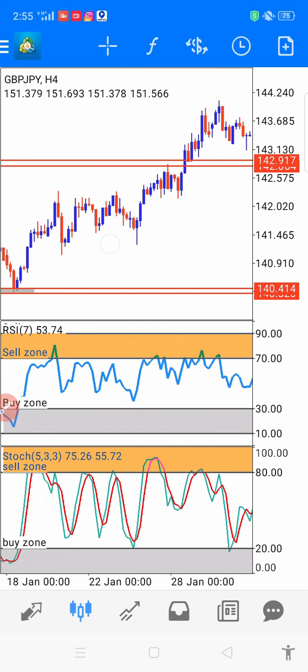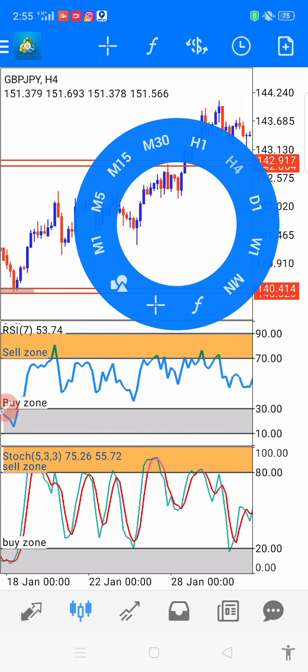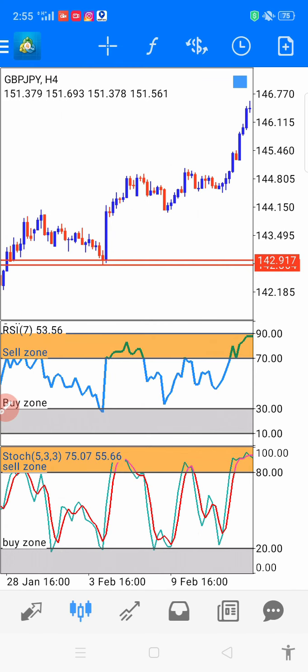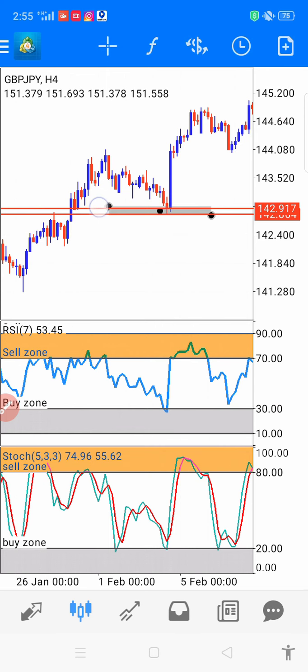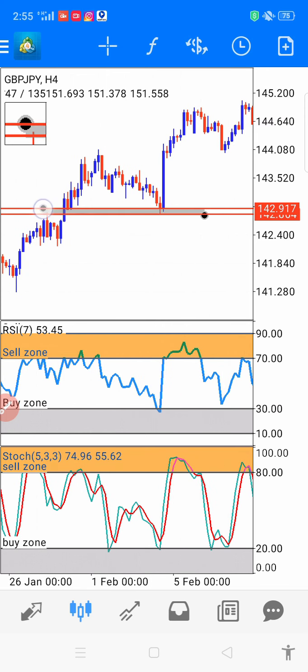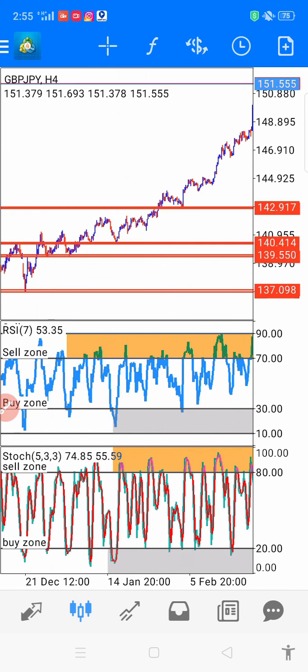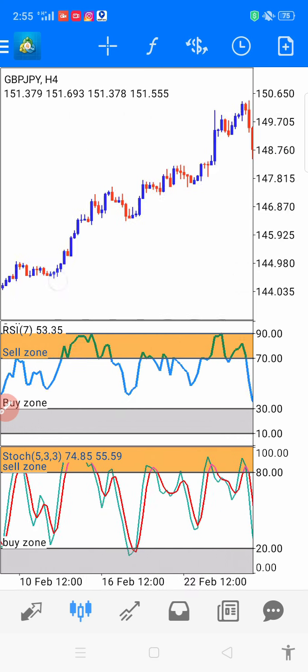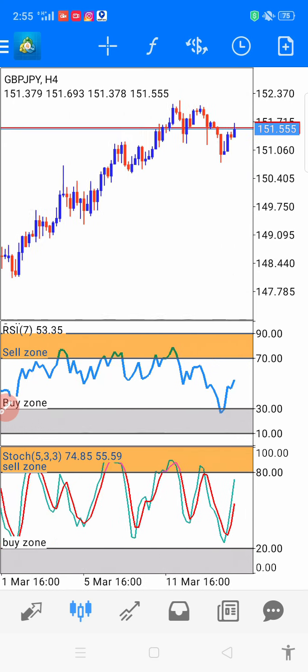You can also click again on the screen. Then you go again to the toolbox, choose rectangle. You also take it right there, and it will give you this area as a zone. So that's how I draw my zones. So I'm expecting once I see the market get into those areas, and then look for buying opportunity, as the case may be.